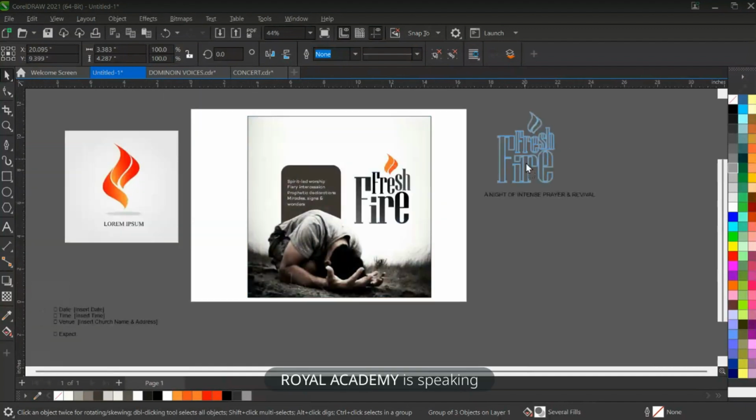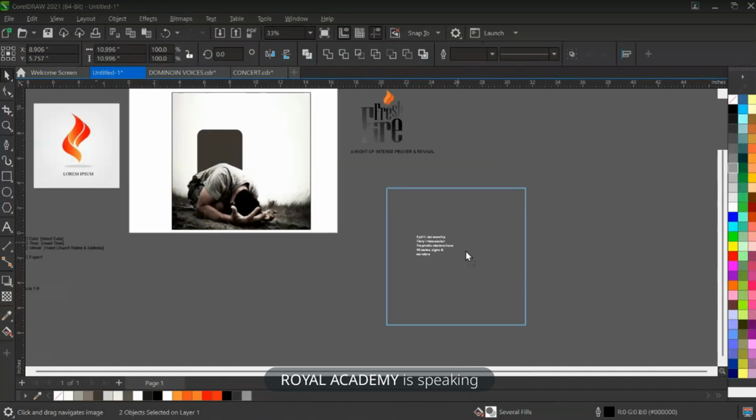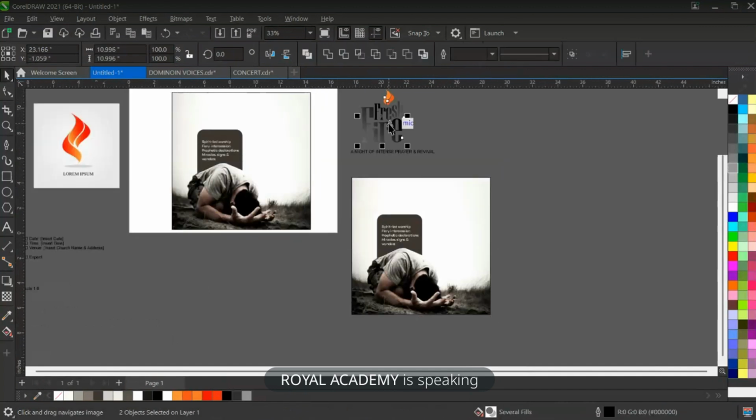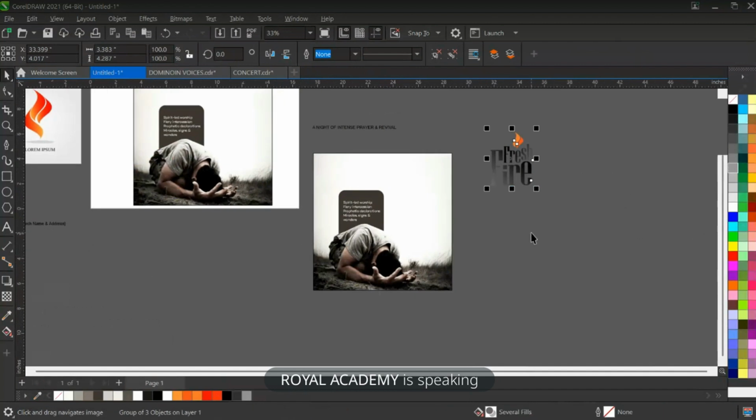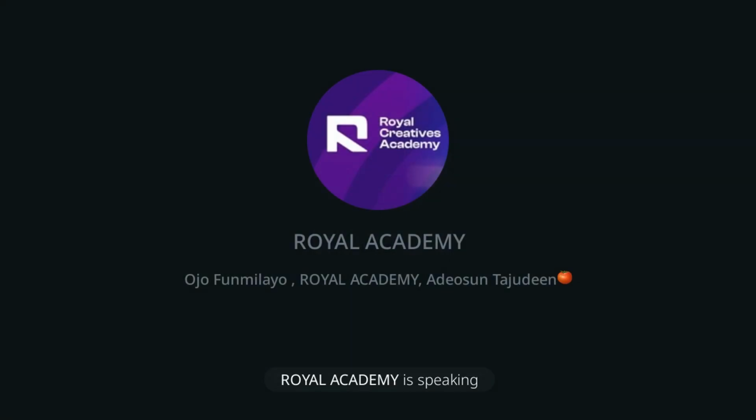But this old template is not working. It's not giving me what I feel. Alright, so let's just return and let's stop. And this is one of the reasons I like CorelDRAW. I can easily work separately on the same canvas on a totally different design.